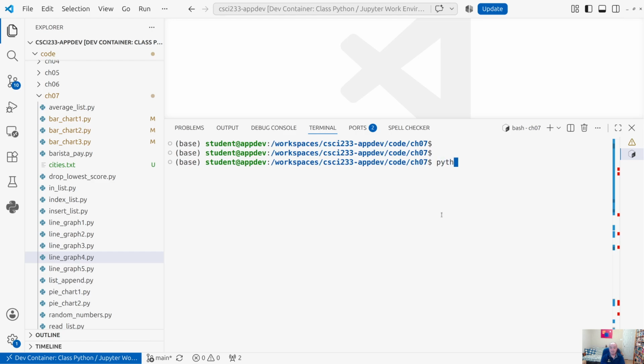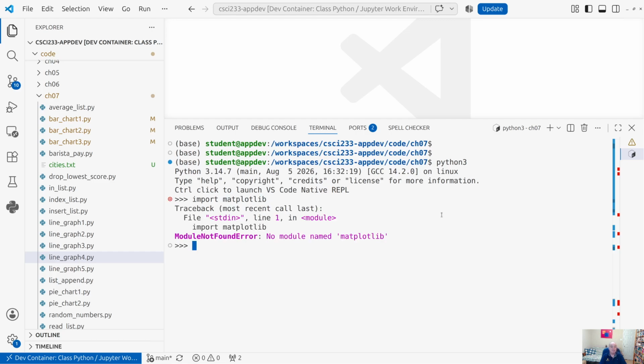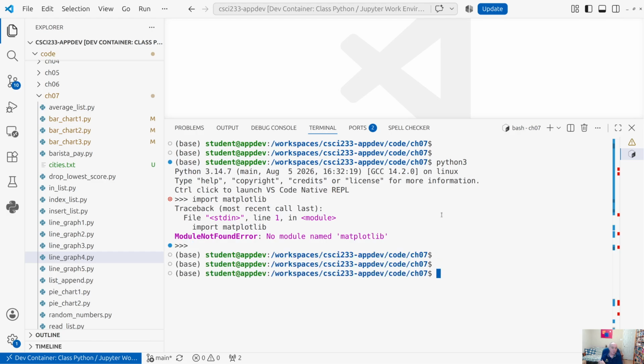So you can always check if you have something by running your interpreter, and I can check whether I have it or not. If you don't have it, you'll have to do a pip install, or you'll have to figure out, whatever you're using for your Python distribution, how you install new packages.